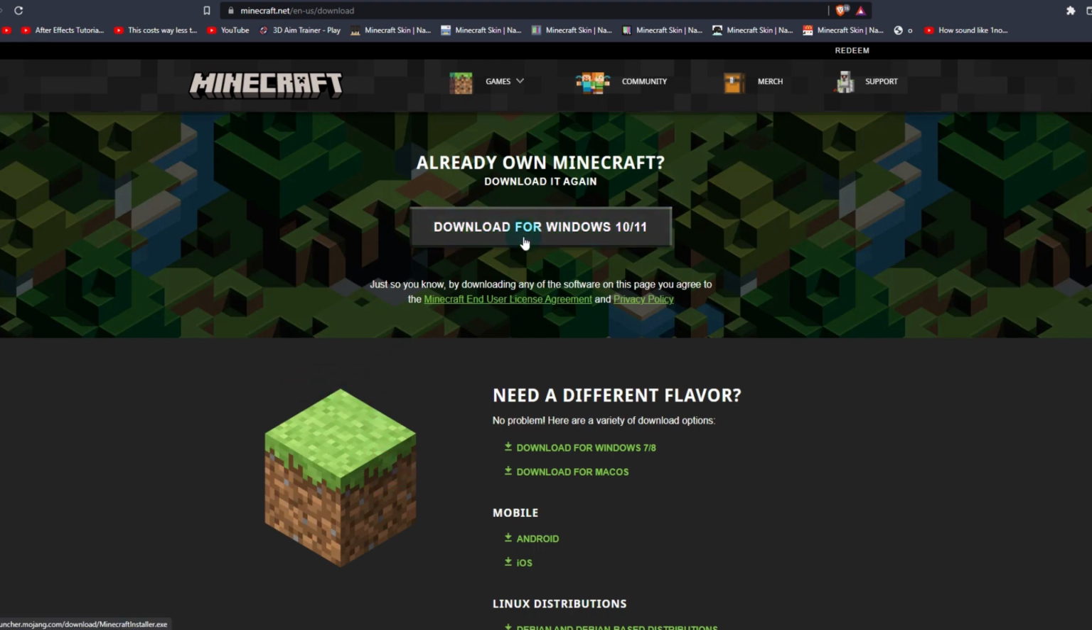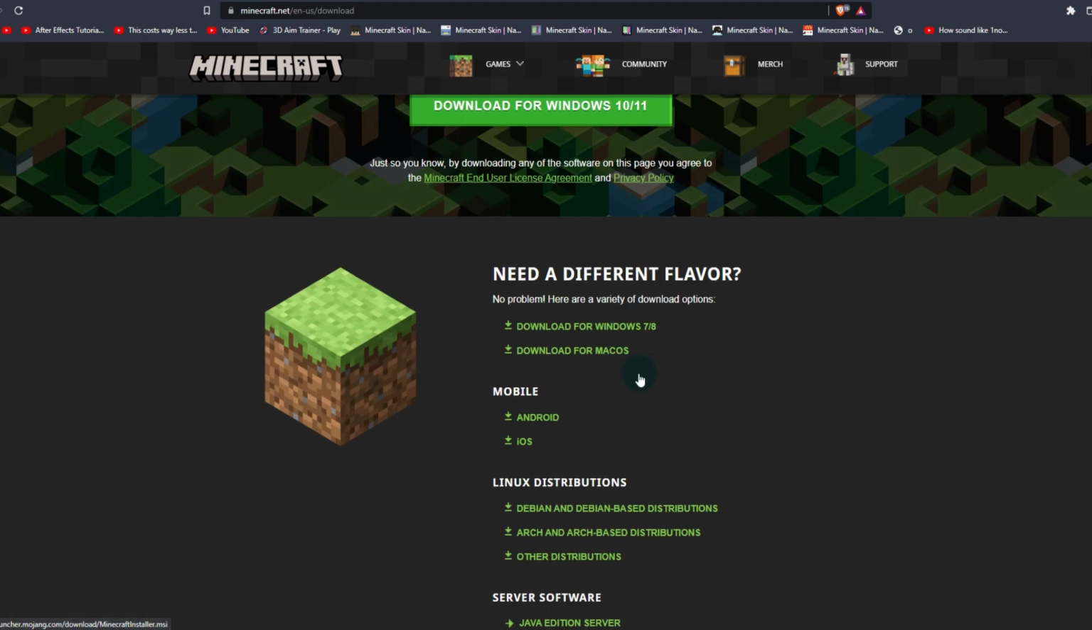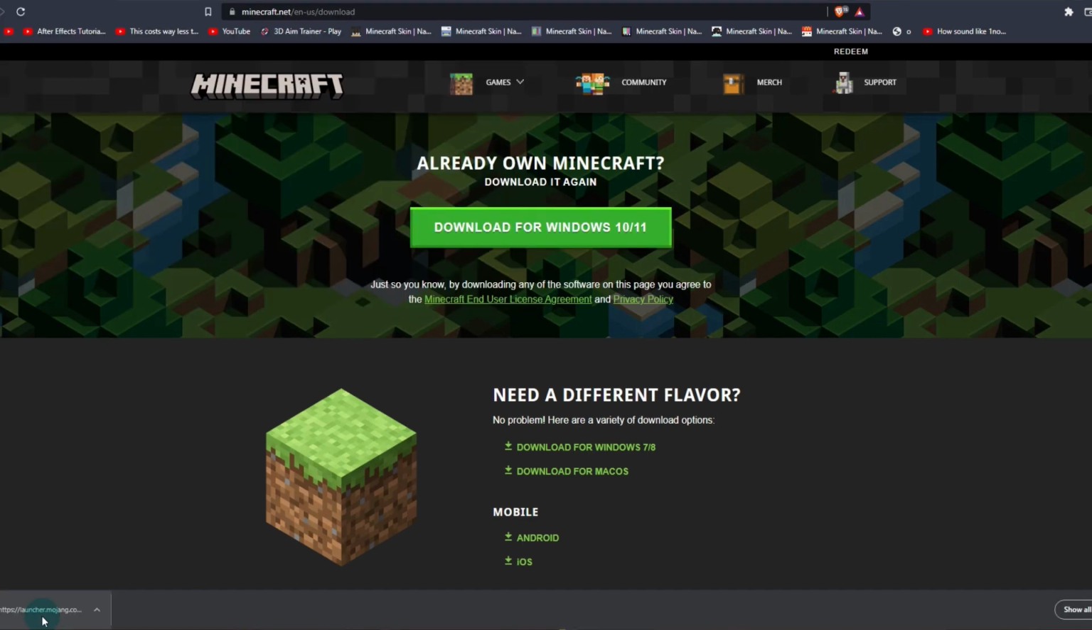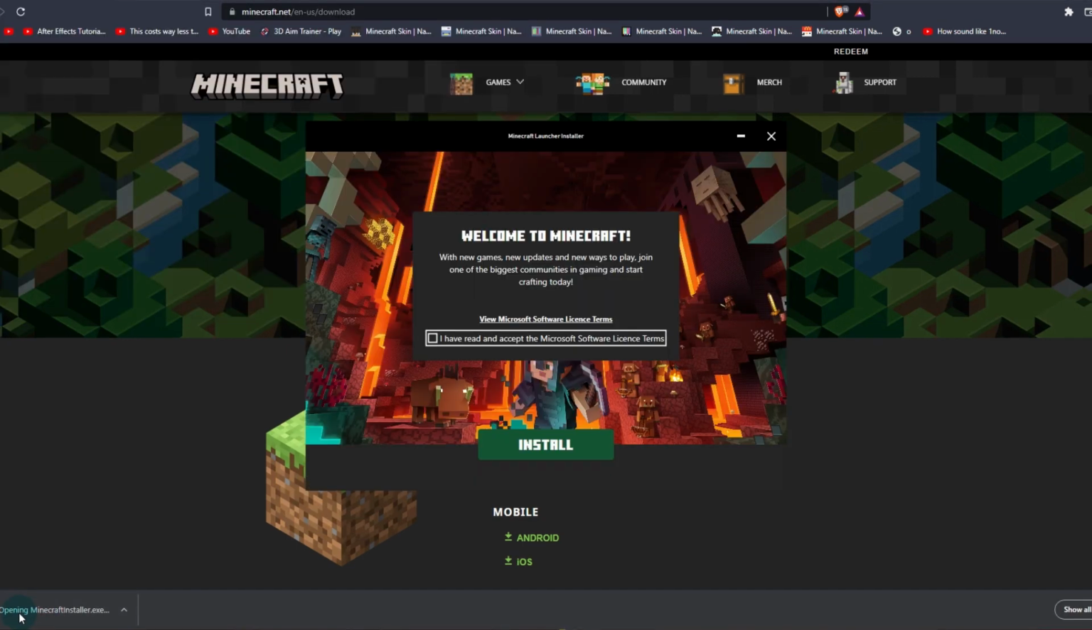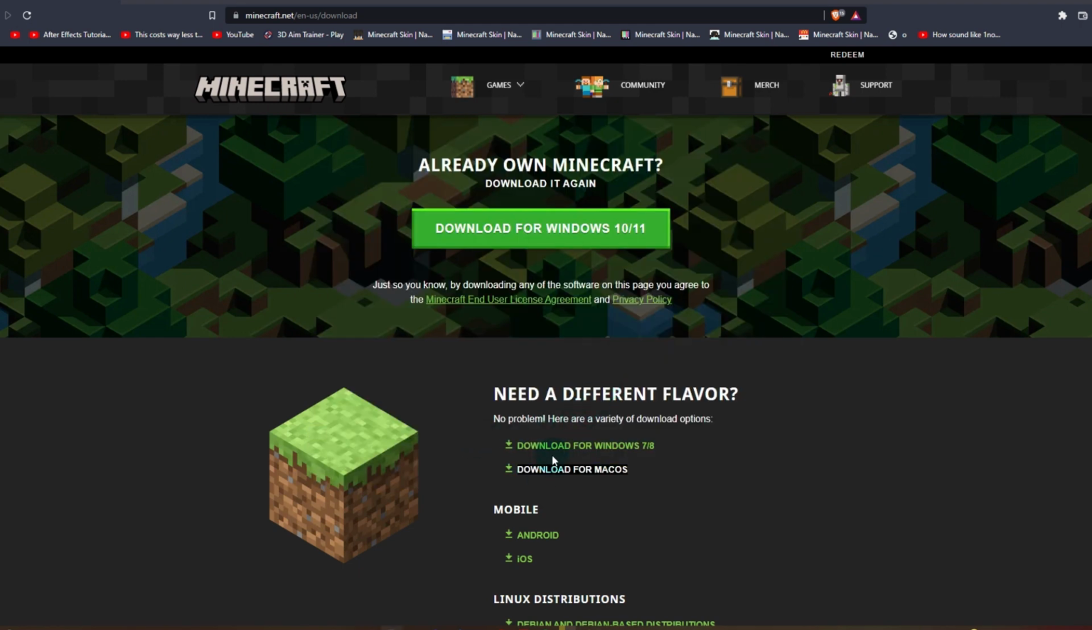And you can download it for Windows 10 or 11, or if you need a different flavor or a different operating system, update of an operating system, for example, Windows 7 or 8, you can click over here. But if you are on your latest Windows, click on this button here and click Save. Now open this installer, and then click I have read, and then you want to click Install. Now that it's downloaded, you should see a big Let's Go button down the bottom here, and then you just want to click on that, and it should just do this and open up Minecraft.